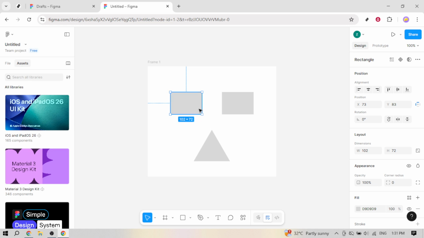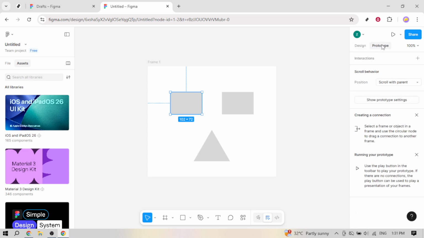Now look to the top right of the interface and switch to the Prototype tab. This changes the right-hand properties panel from design settings to prototyping controls. In this panel, you'll see an option labeled Position. This is where Figma controls how the selected element behaves as the frame scrolls. Click the Position drop-down. You'll notice options that typically include default scrolling behavior, fixed and sticky.